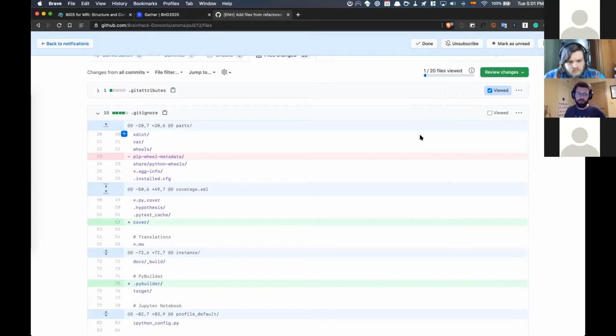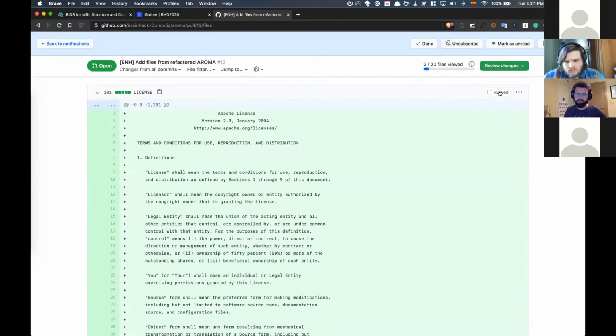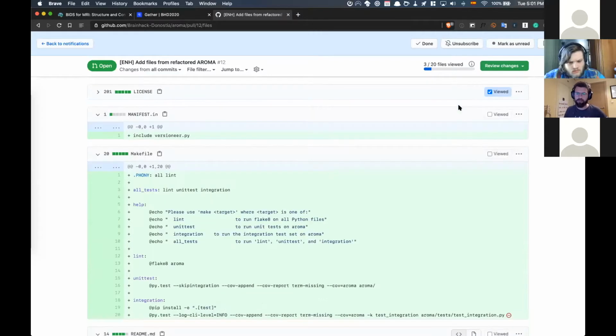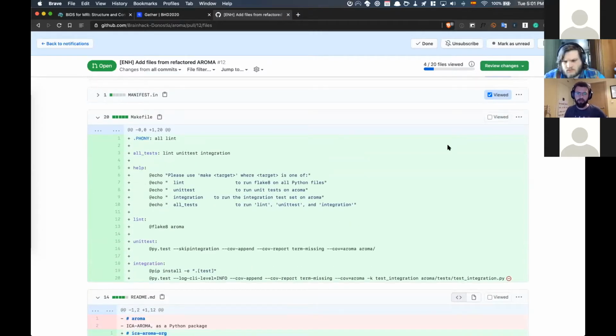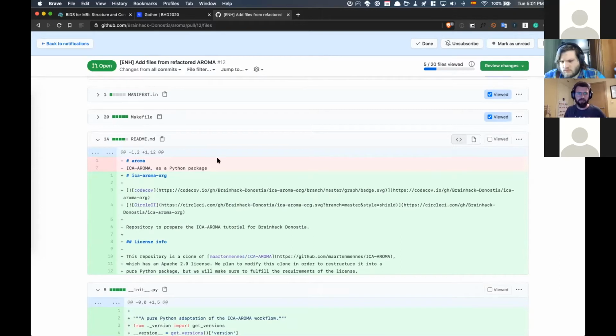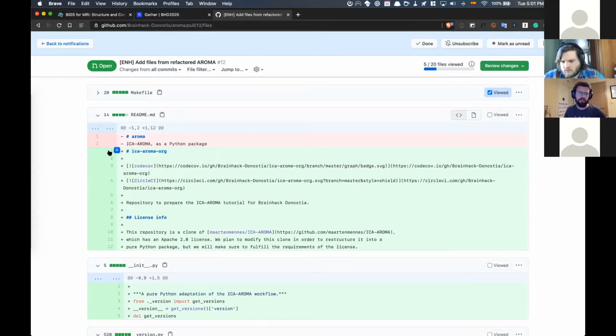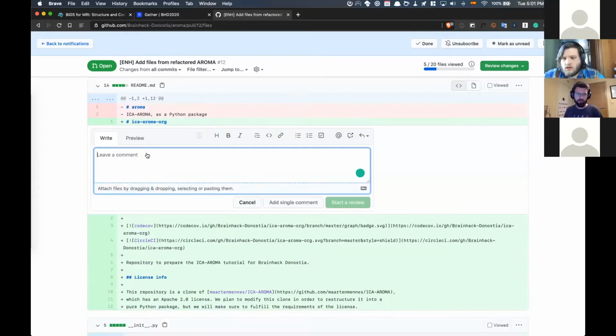I'm just gonna click on view for all of them because I know this is correct. But let's say, here is something. The title is not right. It should say aroma. So I'm gonna make a comment. I could just write a comment and that's it, but there's this little button here that's super helpful. So if I click on that, it will let me suggest what that line should look like.